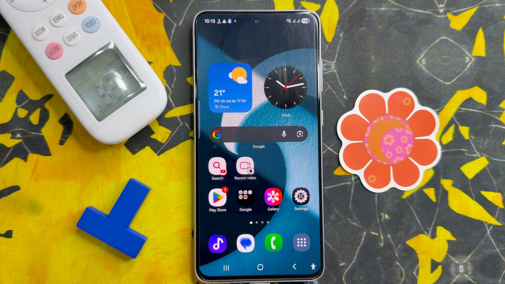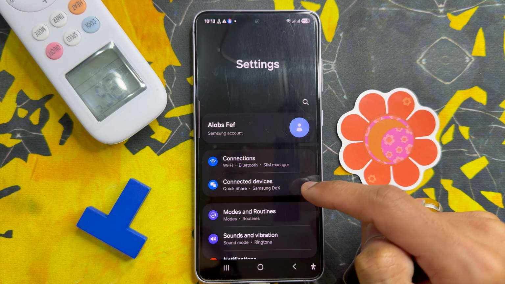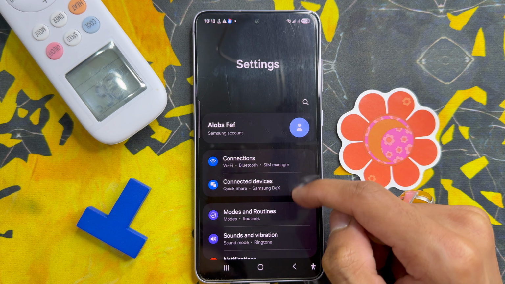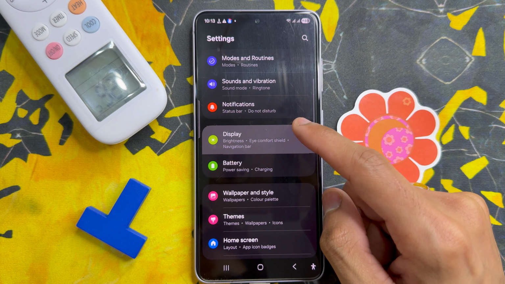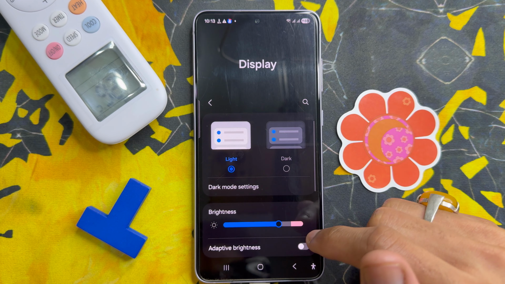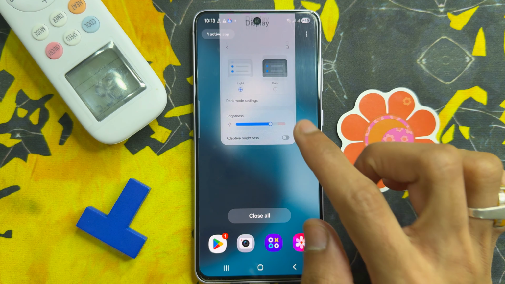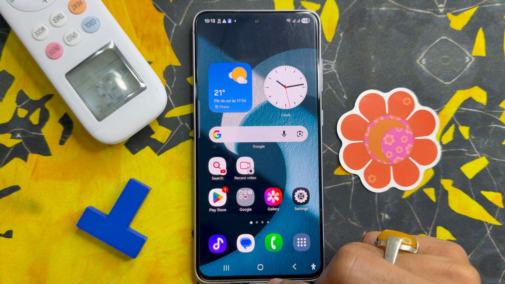Let's start the video. First of all, go to App Library. Here, click on the Settings app. Now in Settings, scroll down and click on Display. After clicking on Display, click on Light. After clicking on Light, go back to the home screen. You will see your problem is solved.